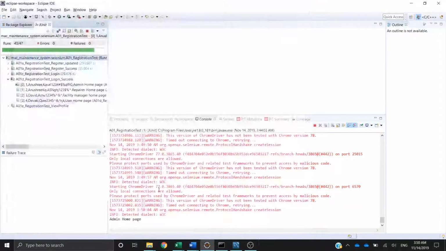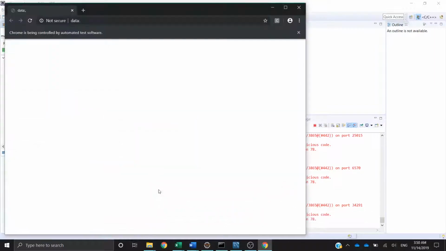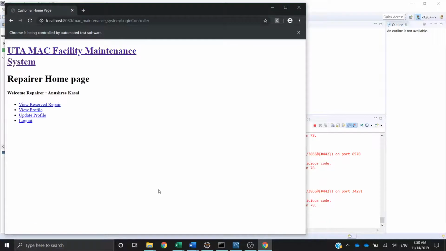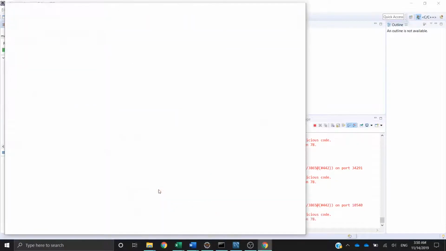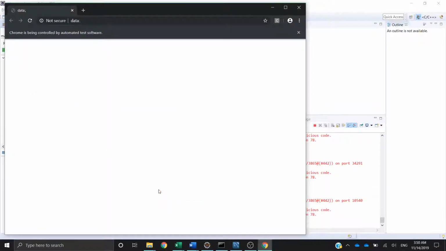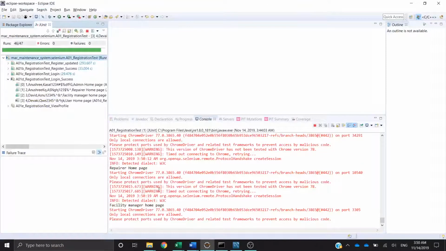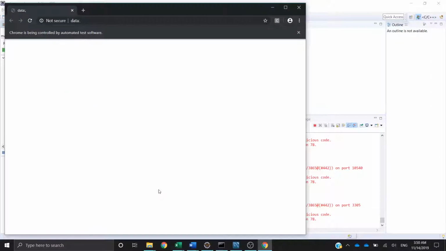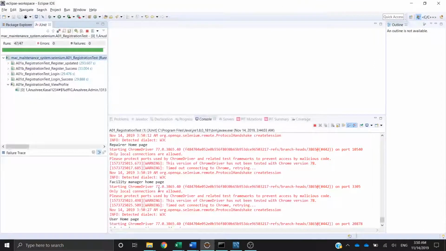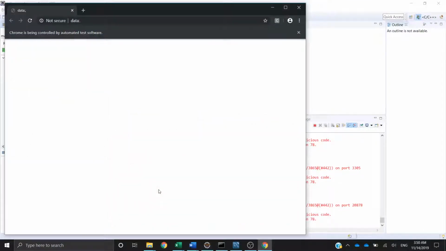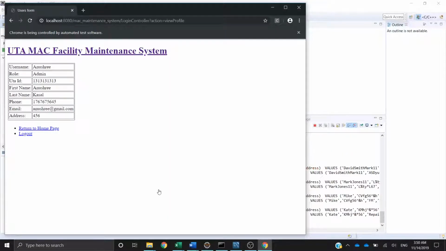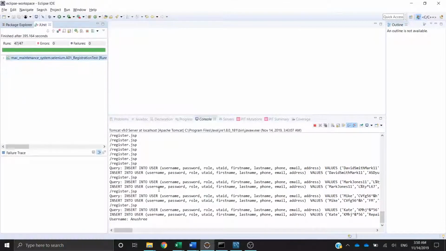Now we're going to check for the positive condition of login. We're going to do so for all the users. Now let's view a profile.